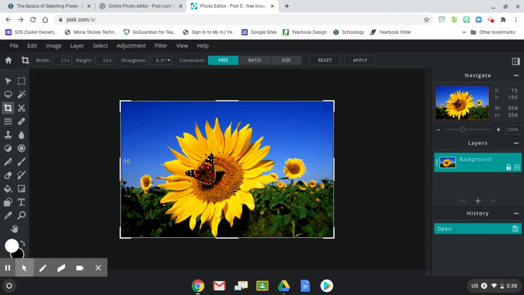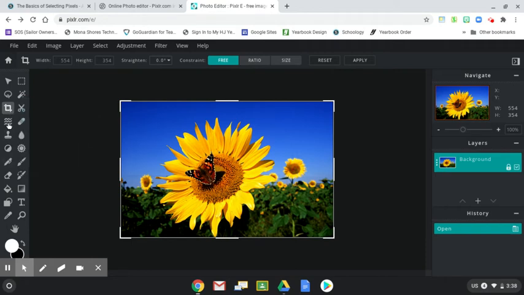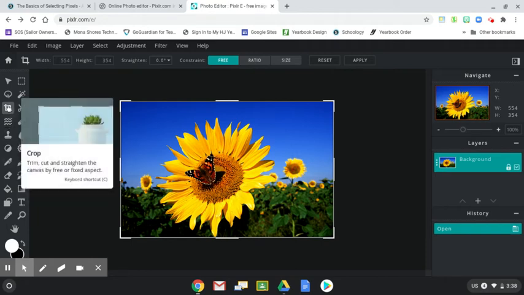All right, in this video tutorial, I'm going to show you guys how to use the crop tool. You might be familiar with it. It looks like this square, these two right corners that have gone in. And when I hover over any of the tools, they let me know what they are. So the crop tool allows me to trim, cut, and straighten a canvas by a free or a fixed aspect.